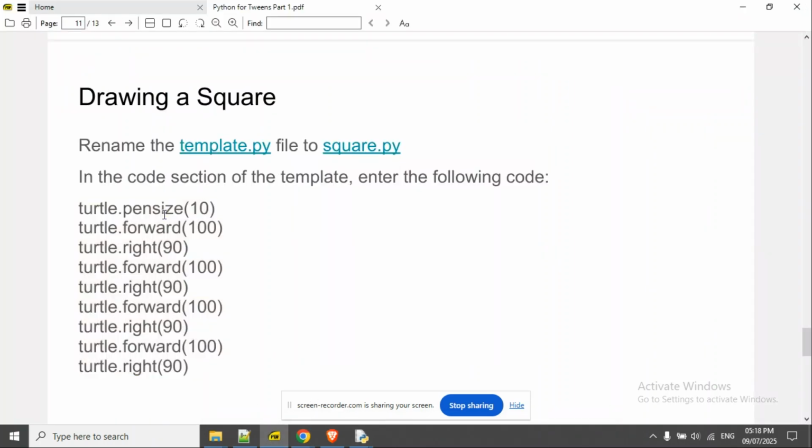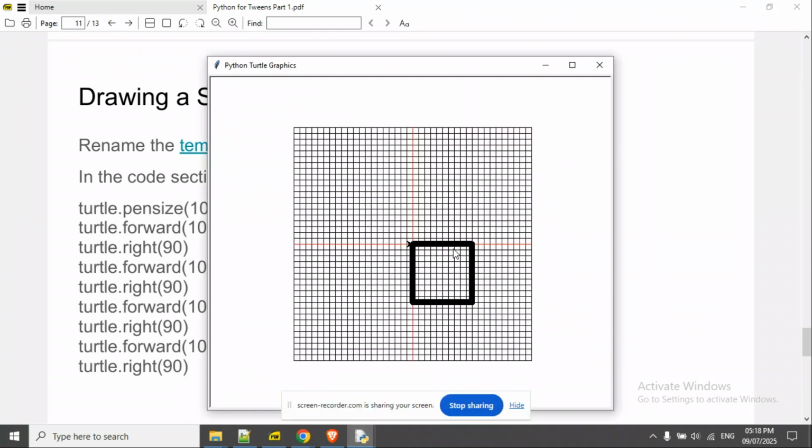So look at the commands. The first command is turtle.pensize. The next command is turtle.forward. Move forward by 100 pixels. Next command is turtle.right. That will turn the position of the turtle to the right. Then we'll move turtle.forward, turtle.right, turtle.forward, turtle.right, turtle.forward, turtle.right. And then we draw this square.